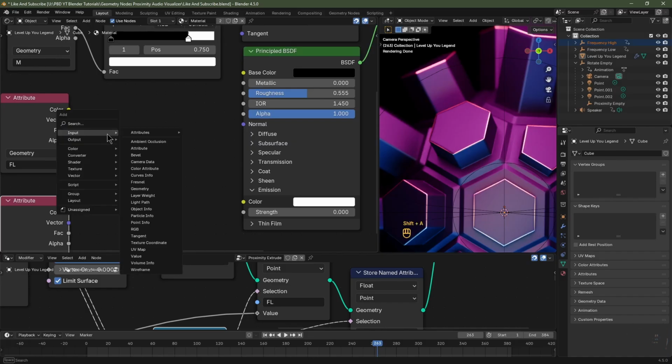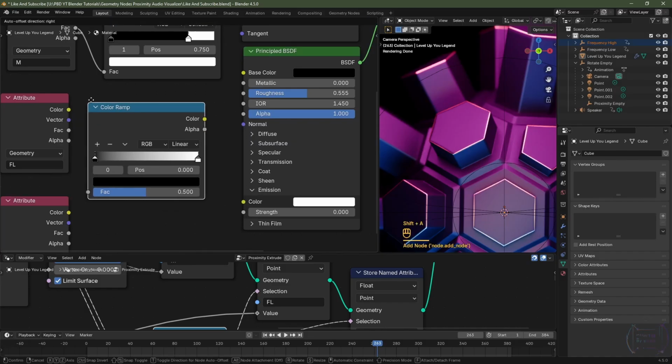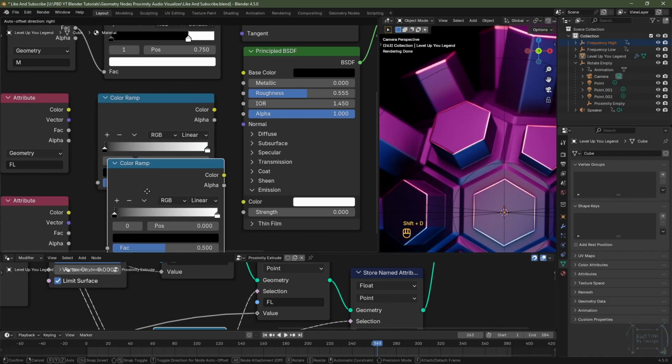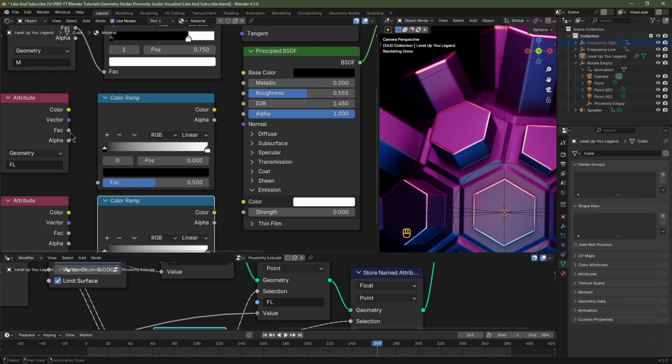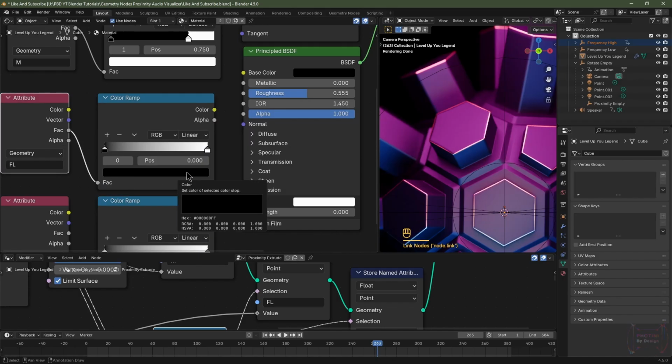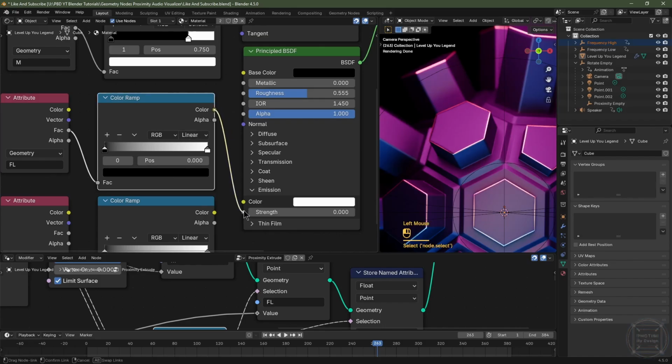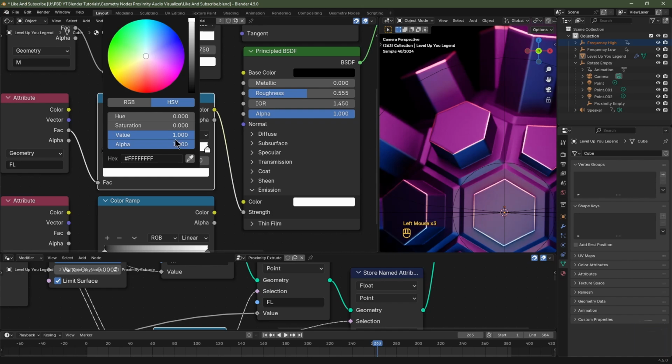I'm going to hit Shift A, I'm going to go converter, and I'll choose color ramp, and I'll pop that there. I'll hit Shift D to duplicate, and I'll pop that down here. I'll connect the factor from the frequency low attribute into the factor of the color ramp. I'll then connect the color from the color ramp into the strength of the emission socket of the principal BSDF. On the color ramp, I'm going to change the interpolation type from linear to ease. I'm going to select the white flag. I'll then go to the white flag swatch, and I'm going to increase the value to 10. And the value number here on hue saturation value, this controls the strength of the emission.